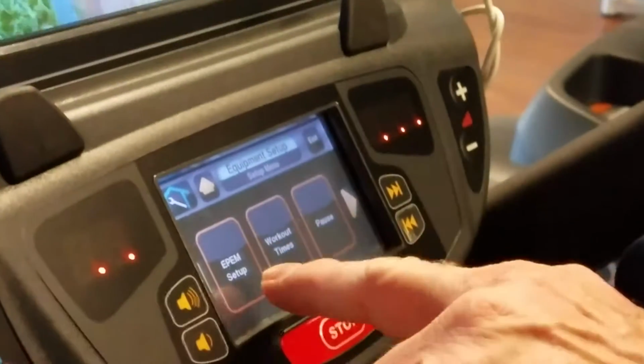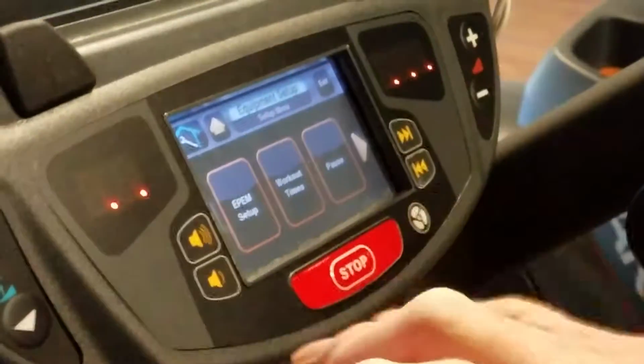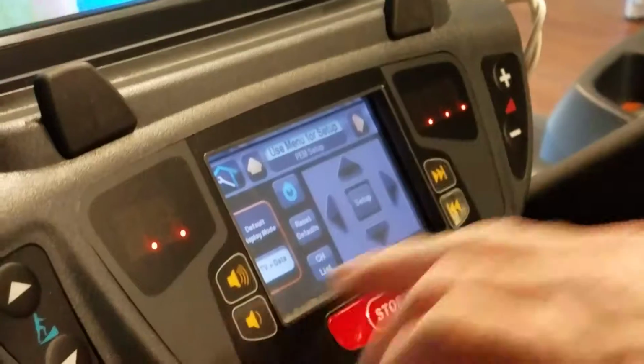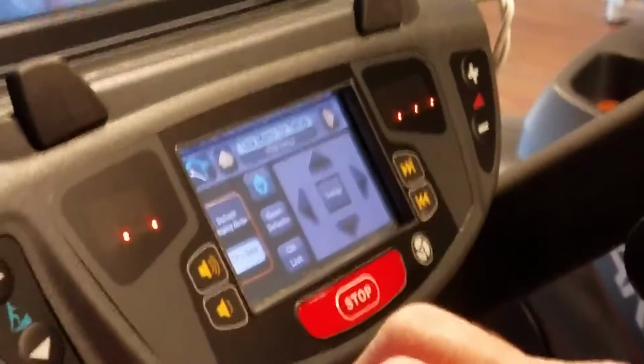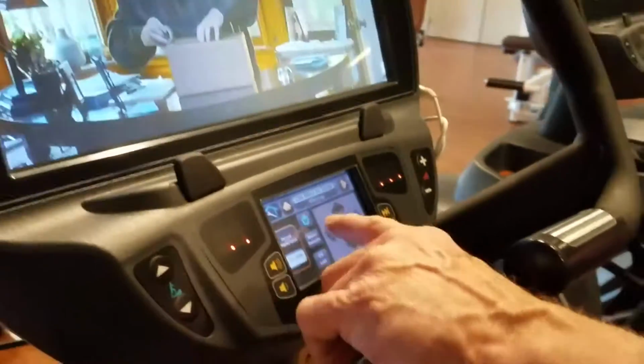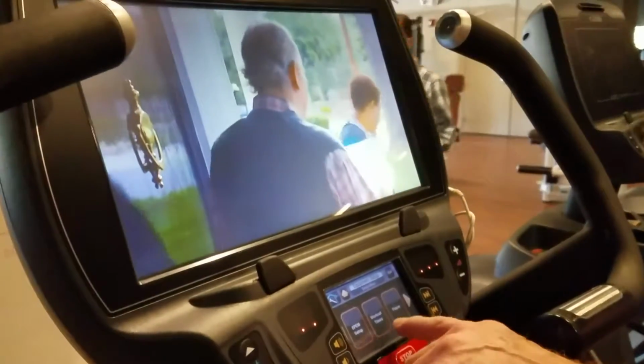So when you go to the next screen, you have the EPEM setup. That's going to be for the TV. We can do that in a separate video, but we'll have your TV setup right here for setting your channels and other options on the TV. Go back to the main screen.